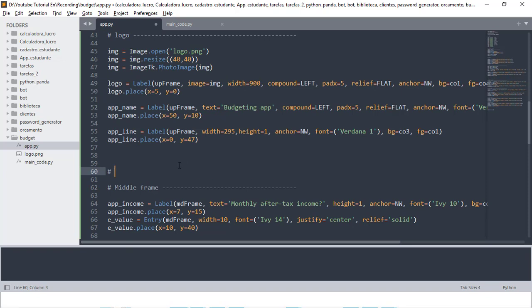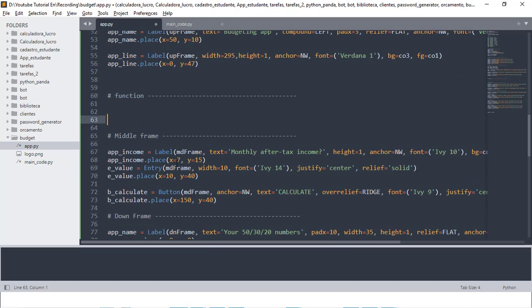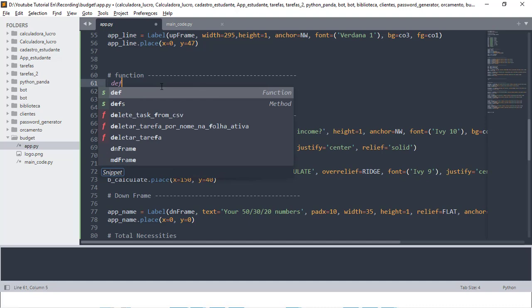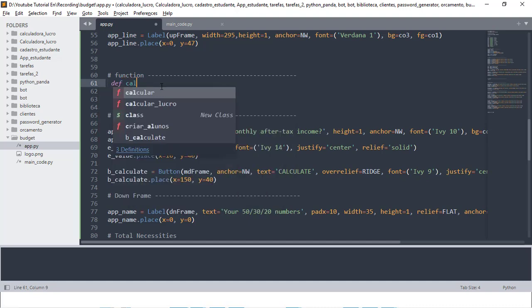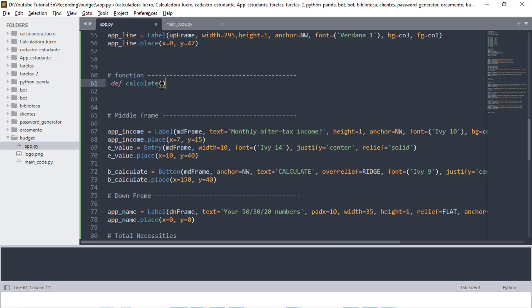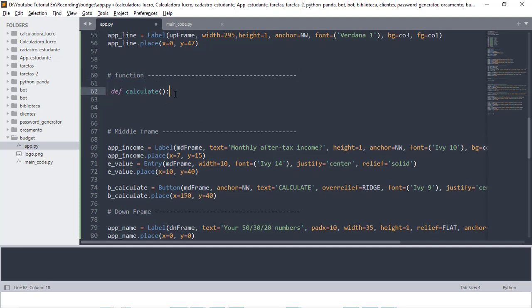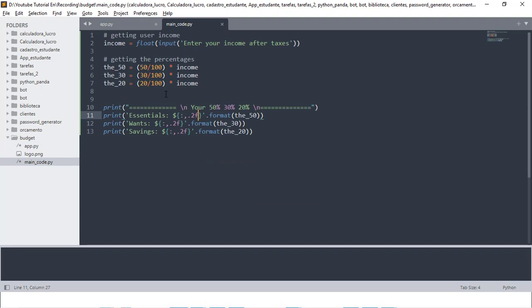Then I'll comment, then I'll put function. I'll create one function. We'll be doing this calculation. I'll create this function, will be def calculate, open and close, dot. I'll do something like that. So in this def function, we will copy this code itself.